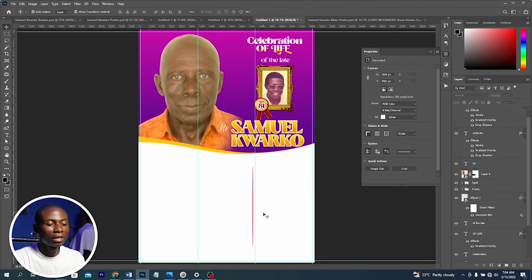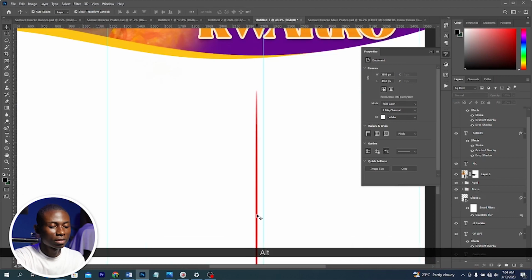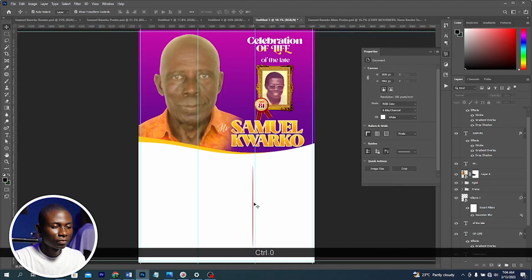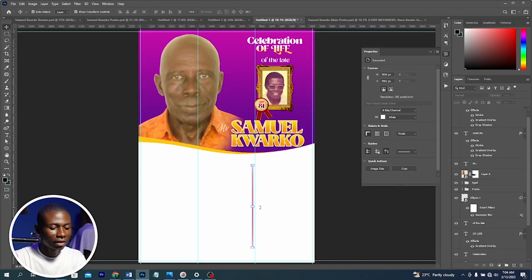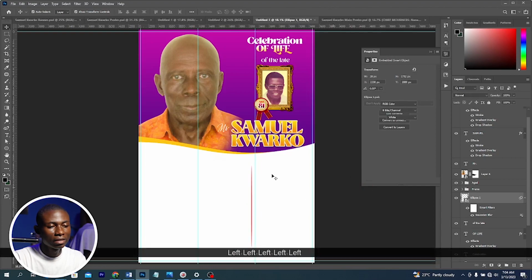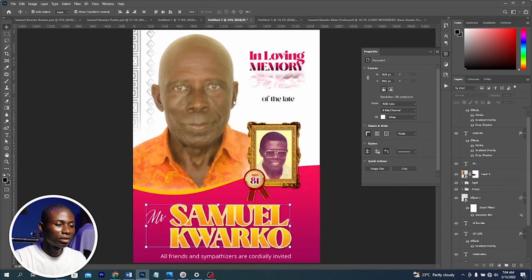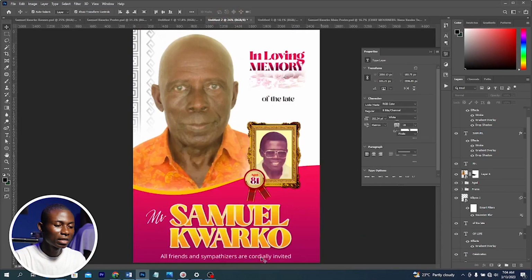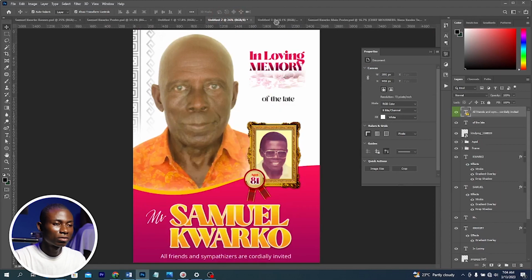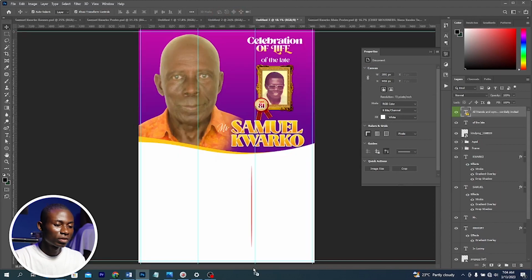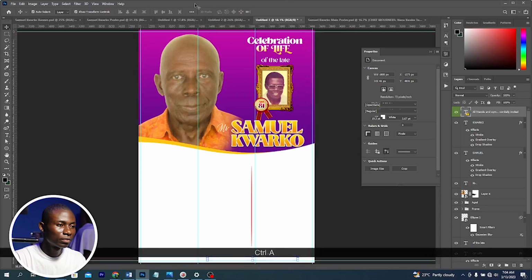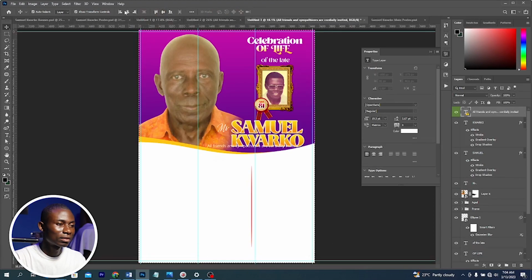It's a bit big, you can zoom in and reduce the size, but I'm okay with it. And since there is enough room here, I can add other important information there. All friends and sympathizers is going to be here, aligned to the center.